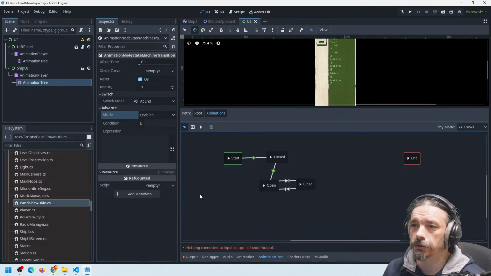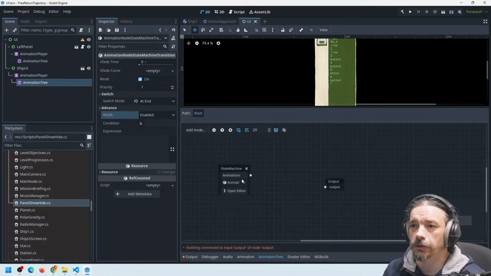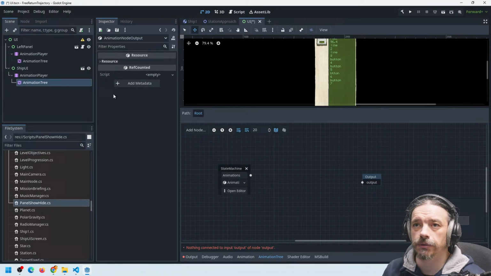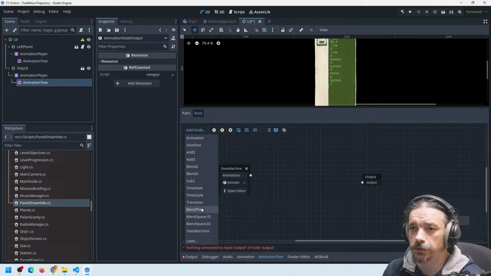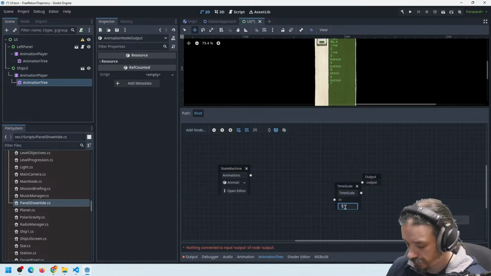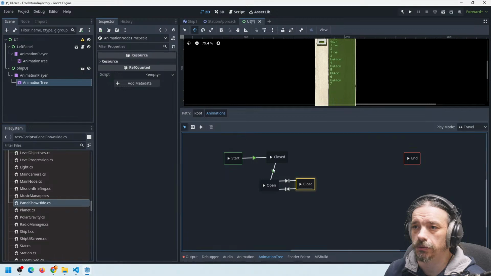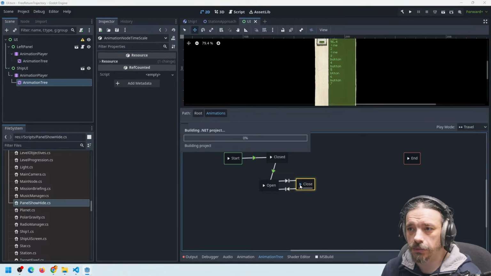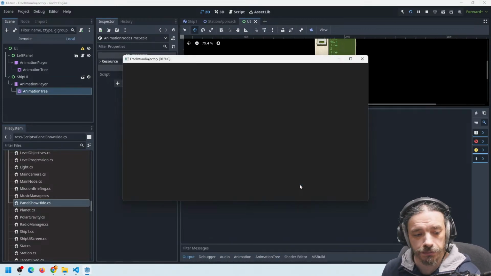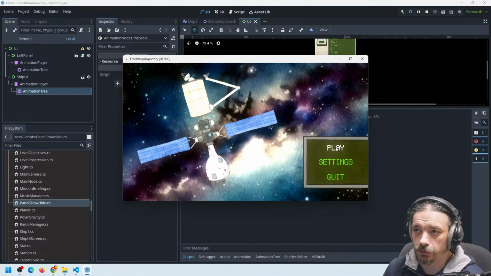Why is this not responding? Because I didn't connect it. Okay. We need a time scale. Add node time scale. It will be 0.4 times to go faster. And this needs to be connected to the output. Okay, so now it's working. Play open, play close, play open, play close. Very nice. Play game, and let's see if this one is actually also working properly.